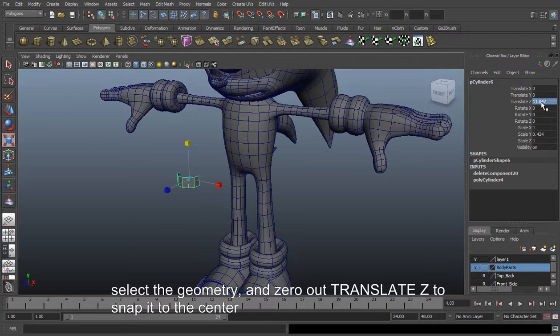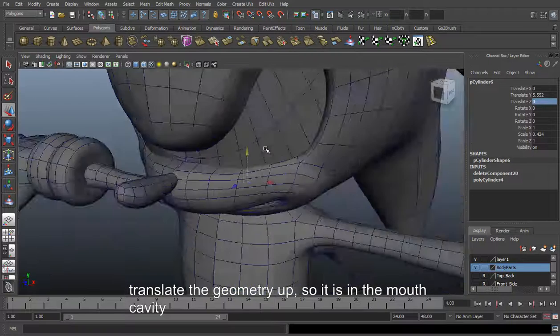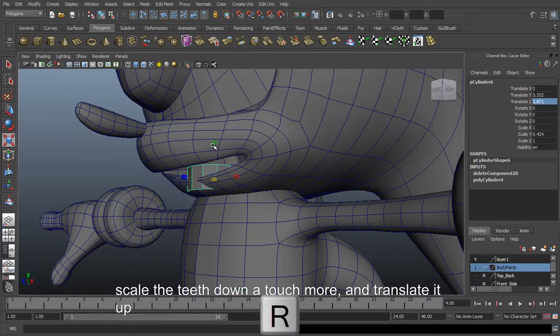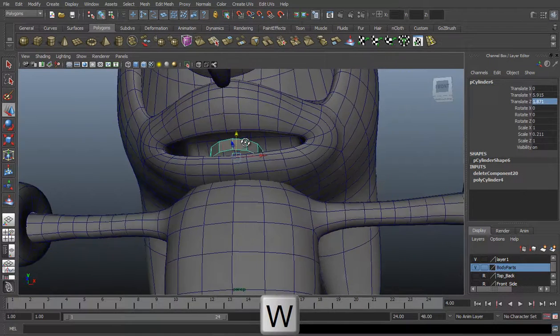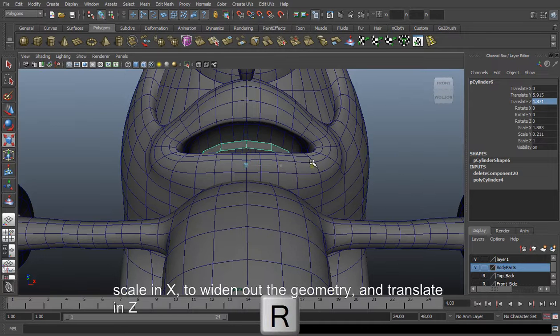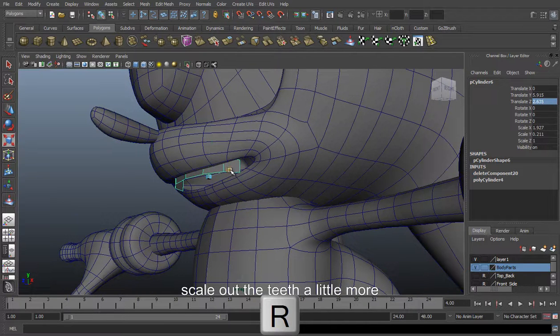Select the geometry, and zero out Translate Z, to snap it to the center. Translate the geometry up, so it is in the mouth cavity. Scale the teeth down a touch more, and translate it up. Scale in X, to widen out the geometry and translate in Z. Scale out the teeth a little more.